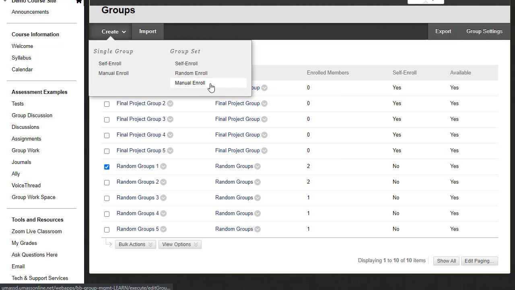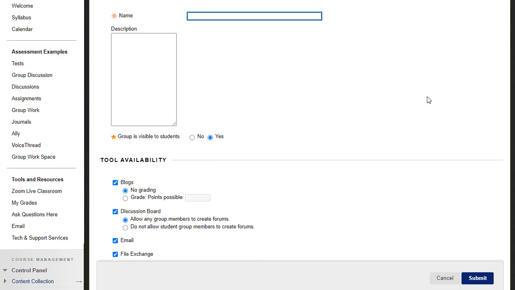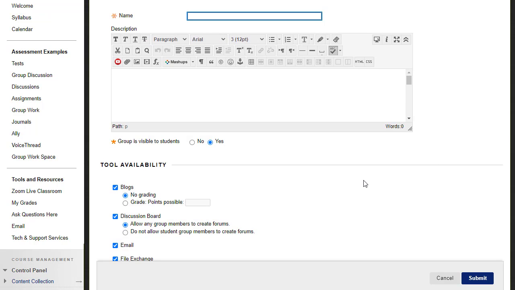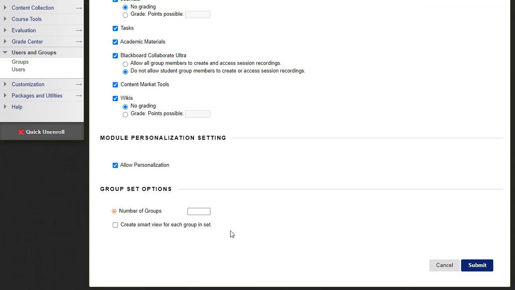Now let's do create manual enroll groups. This is where you want to manually control who's in what group. So I'll call these my manual groups. I'll see all those same options again, and it's just going to ask me on this screen how many groups I want. So I'm going to say 3, and then click submit.